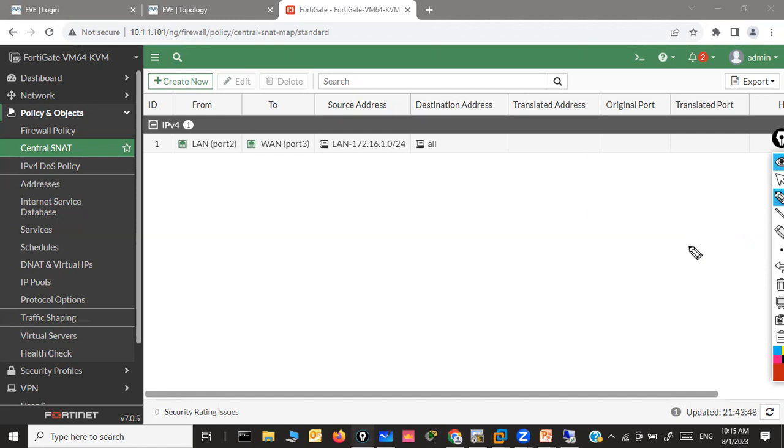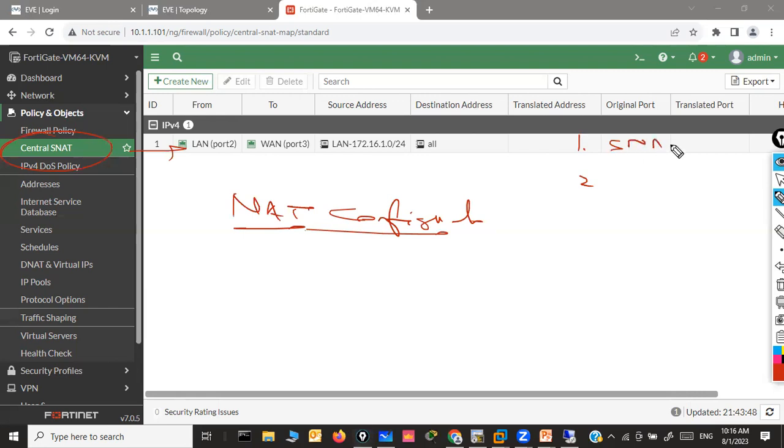Okay, so basically, as I mentioned, central SNAT is not any other different type of NAT. It's just a NAT configuration. How do we configure NAT in Fortigate? The type of NAT is still the same, source and destination NAT. In source NAT, there are multiple options, one-to-one, overload, all that. But how do we configure NAT in Fortigate? For that, there are two different methods.